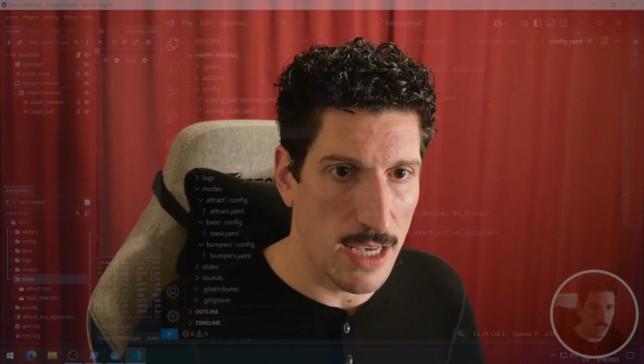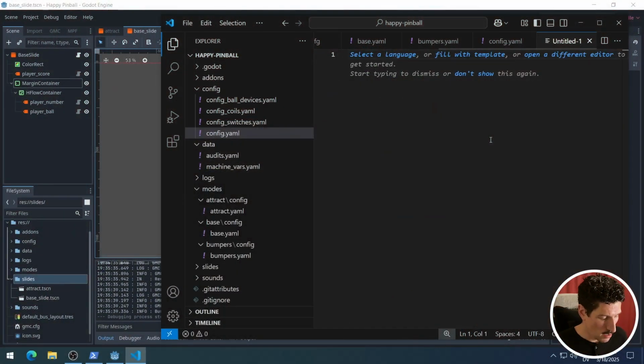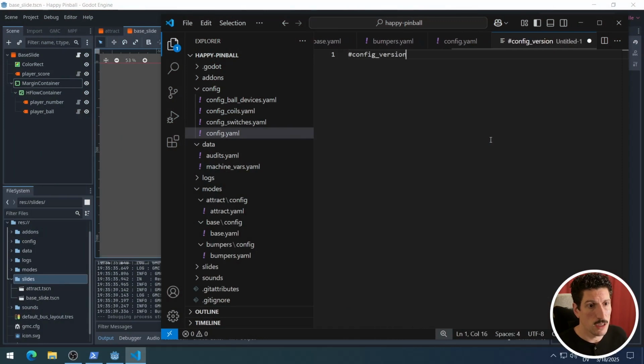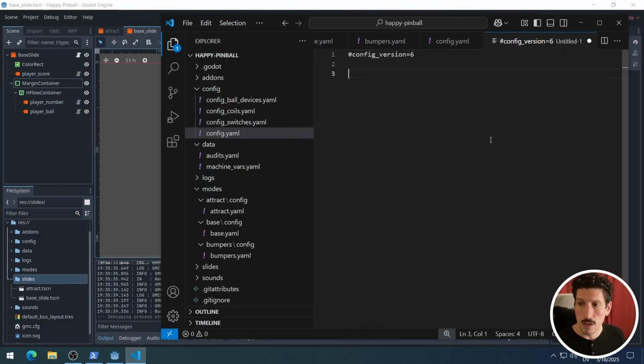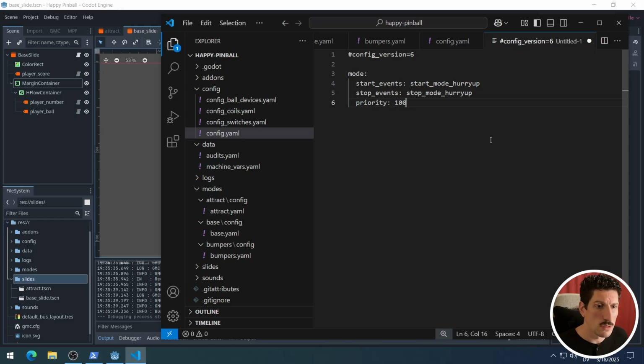We'll start on the MPF side of things and create a new file with config version equals 6. And we're going to call this one Hurryup. So the mode, start events, start mode Hurryup, stop events, stop mode Hurryup, priority 1000. Because this is going to be pretty high priority. When the Hurryup is happening, we want it to be front and center, literally. So this is going to make sure that the Hurryup slide is on top of any other slides, unless those slides are higher than 1000.